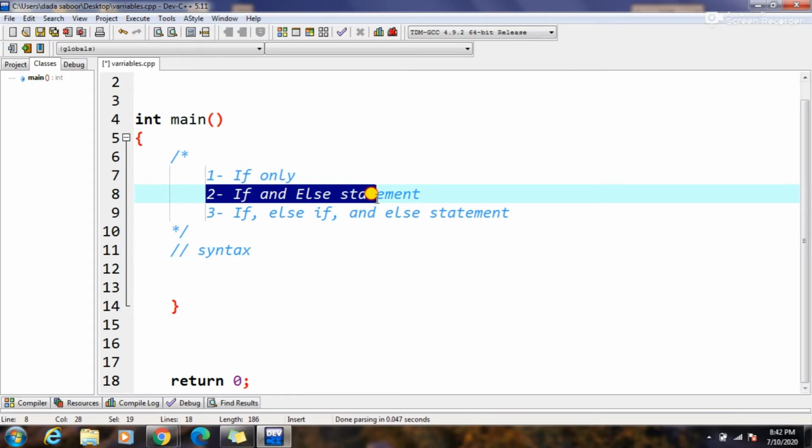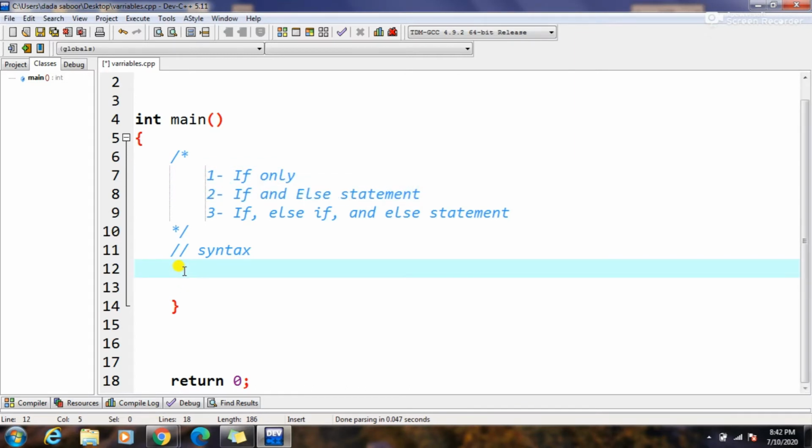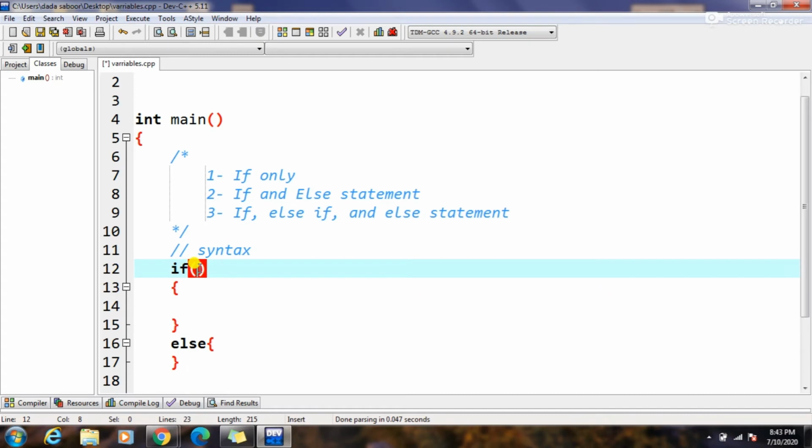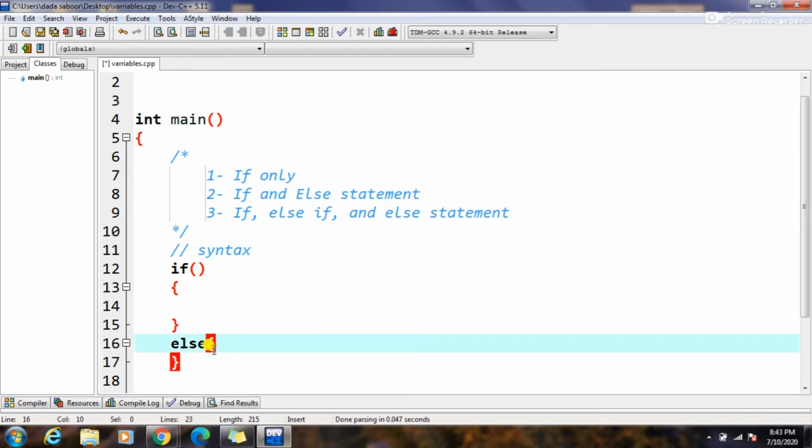So let's begin. Let's look into another example. The syntax of if and else statement is like this. If, in the round brackets, there is a condition of if, and this in the curly brackets is the body of if statement, and down, else, this is the body of else statement.